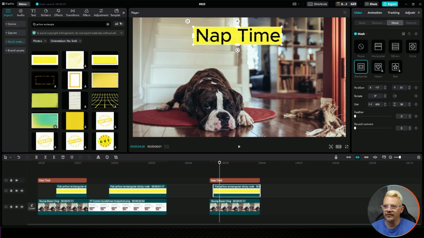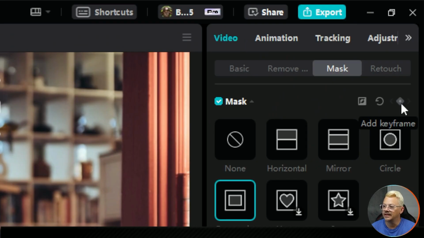But to get this to have the motion, like it's being highlighted on as we watch, I needed to start out really skinny and slender over here at the left, and then fill out the whole text by the end. So we're going to come back down to the timeline, and we're going to move our playhead to the beginning of this yellow. Then we'll come up and click the add keyframe within the mask section.